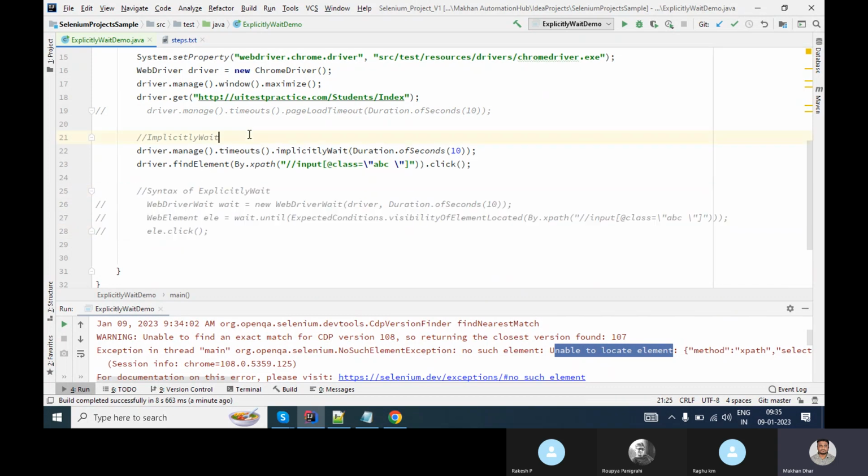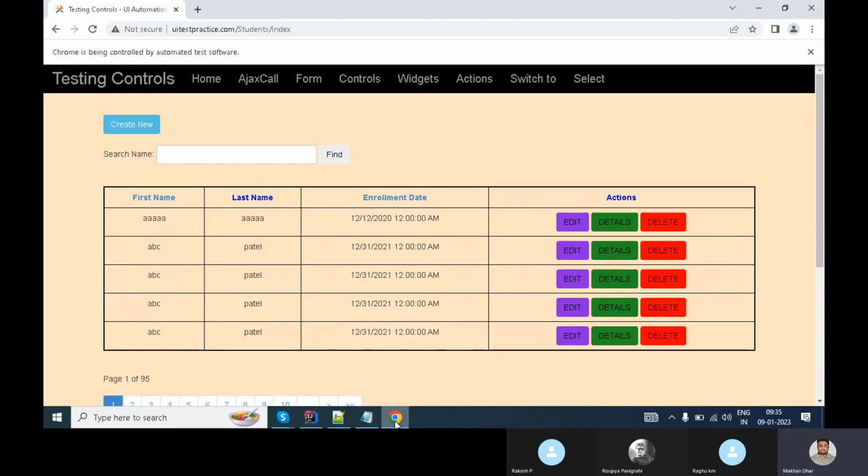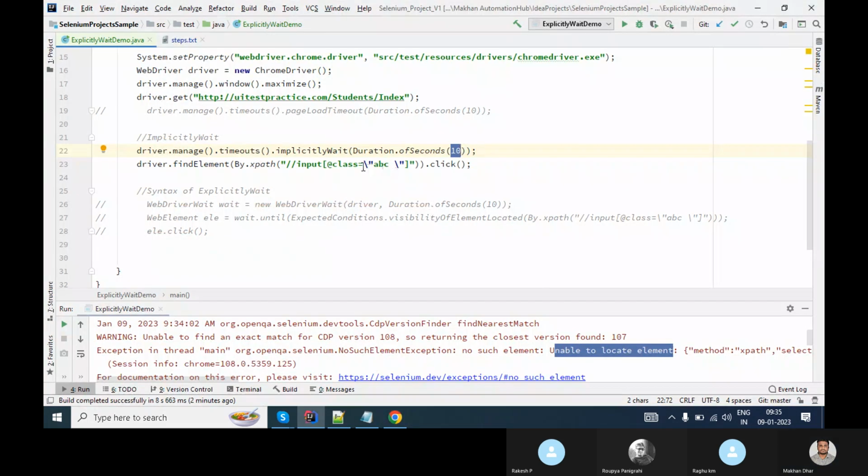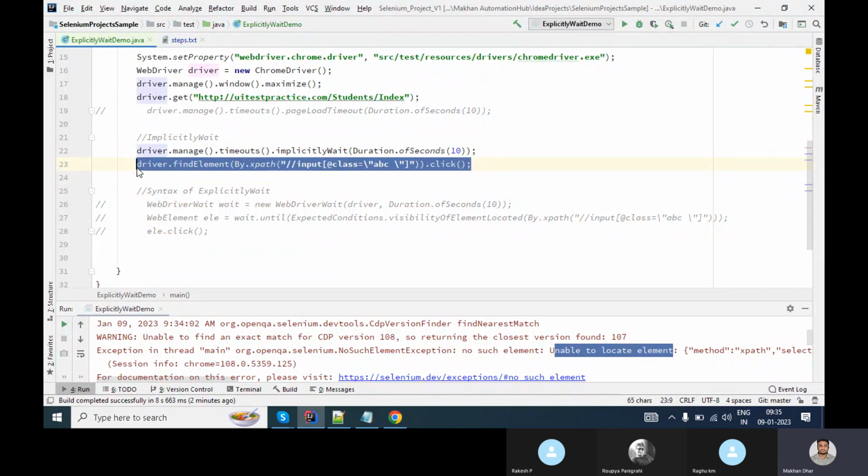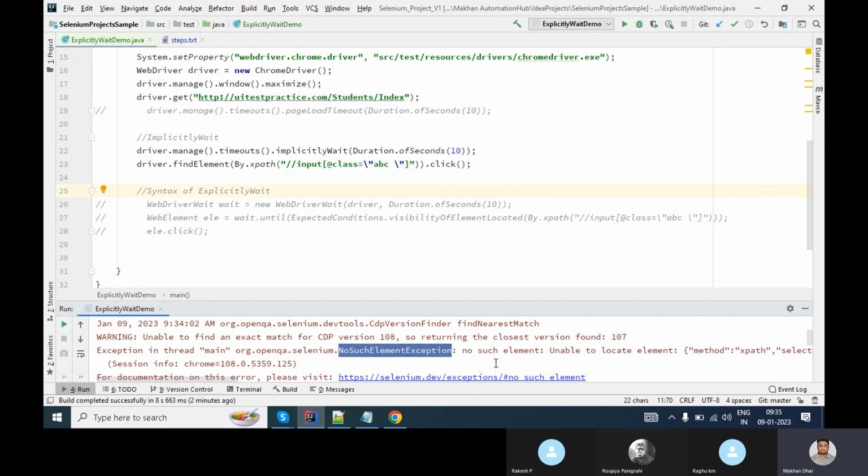But in case of implicit wait, if your element is not visible or not clickable or incorrect or whatever, in this case it is not going to wait for 10 seconds. The moment your page is loaded, it will check whether ABC is present or not. If not, it will immediately throw an error, the NoSuchElementException. It will not wait till this 10 seconds. So this is the only difference between implicit wait and explicit wait.